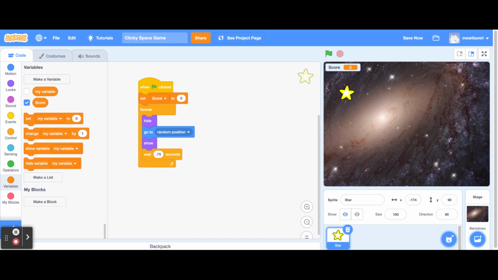Okay, so that's good. We want it to reset to 0, but now we have to tell the game, we have to program how that will work. So we need to think it through again. Every time this is clicked, we want the score to go up by 1 or 2 or 3 or whatever you want to build in. For my game, I'm just going to put the score up by 1.